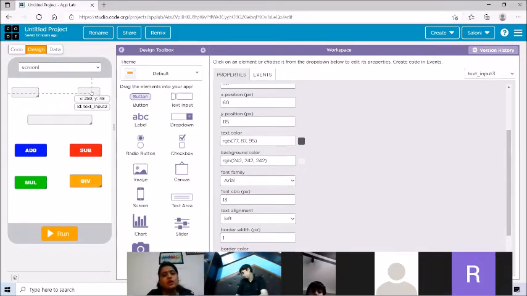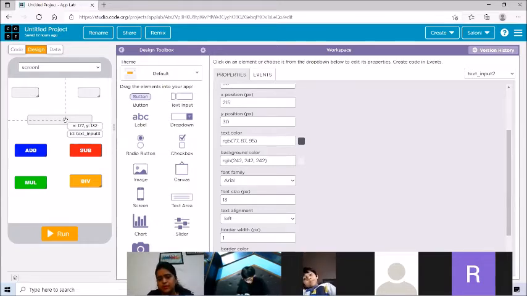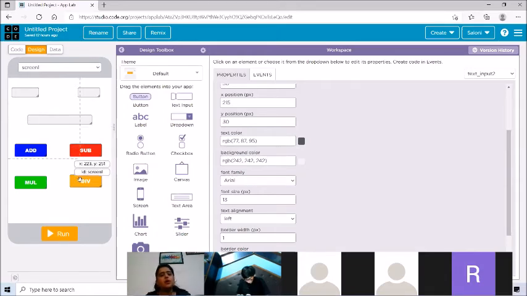One is for entering the first number, the second is for entering the second number, and the third text input is for getting the answer. Okay, fine. So you have understood the designing of our app. This is how our app is going to look. Now let's run it and check whether our app will work only by designing it or not.